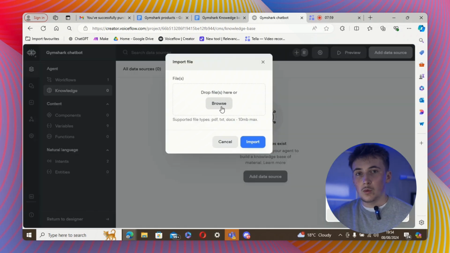So you can just upload a Word document or something like that with all the information that you think the chatbot might need. For me, I've just got ChatGPT to write me out a knowledge base for Gymshark, just because that was the easiest thing to do. But if you're going to do it for your business, then it's usually just a case of having to sit down and write out all the relevant information about your business.